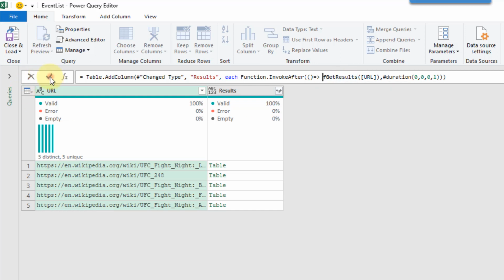Let's accept that change. Now what Power Query is going to do is call this web URL, wait a second, call this web URL, etc. This way, if you're calling an API and it has limits, you'll be able to avoid those limits.